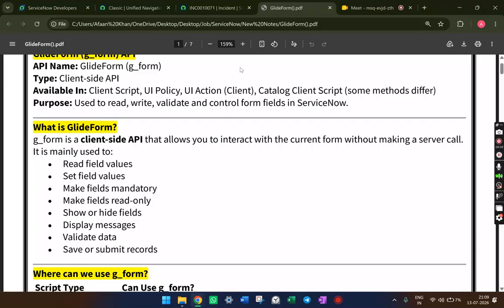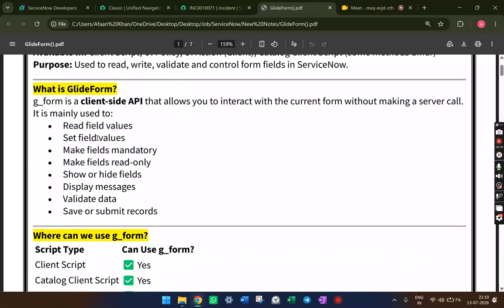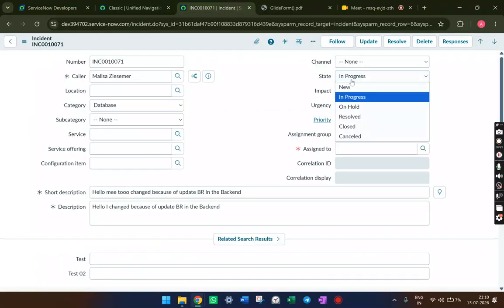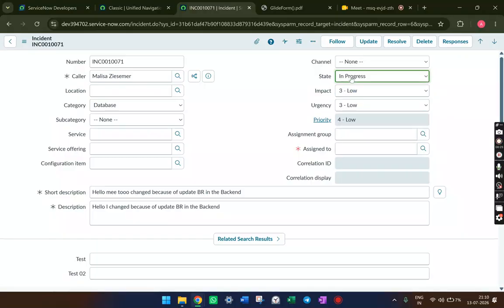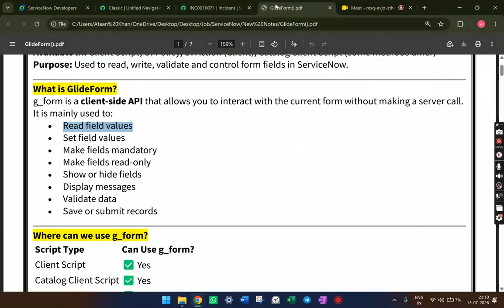So we can make changes itself from the form, but in GlideForm we need to perform scripting. Is it correct? Yes. So I'm asking, we can do both. Suppose we want to make this state field read only. We can make it read only with the help of UI policy also, and with the help of GlideForm also. You can say read field values.